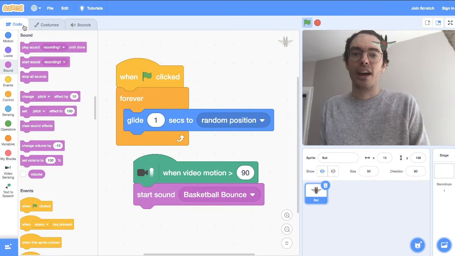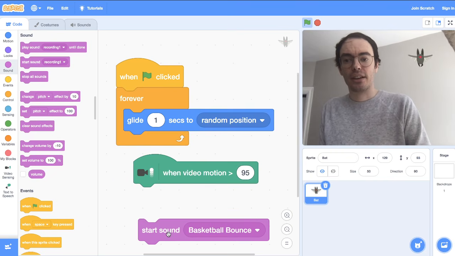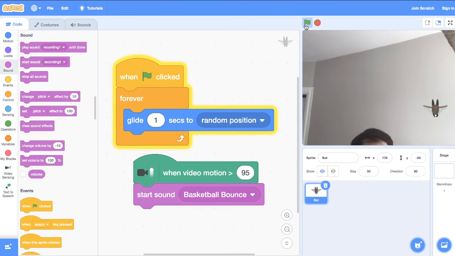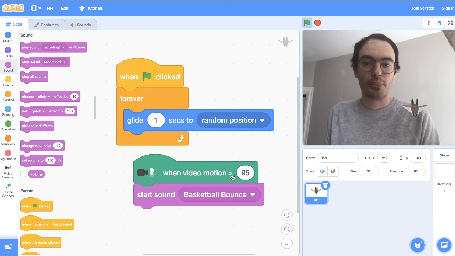Totally check that out. I'm kind of bummed that our little bat game didn't work. Let me try one more time at 95 to see if the 95 sensitivity is going to do it for us. No, it's just so sensitive on that wall. Anyways, something to play with.